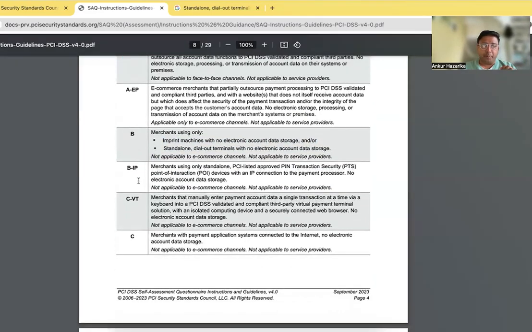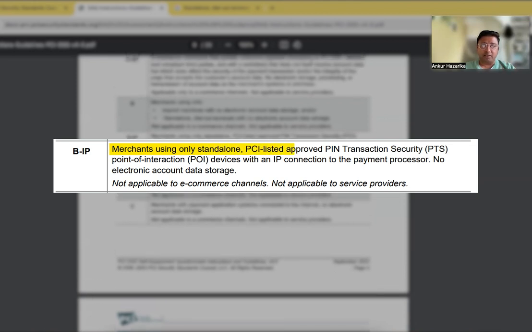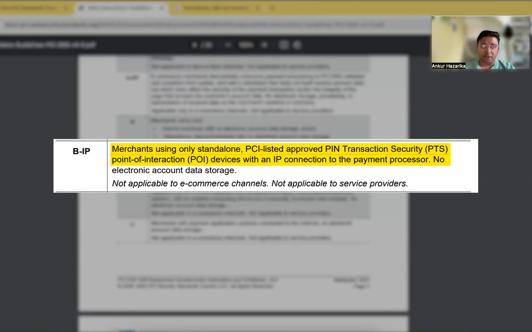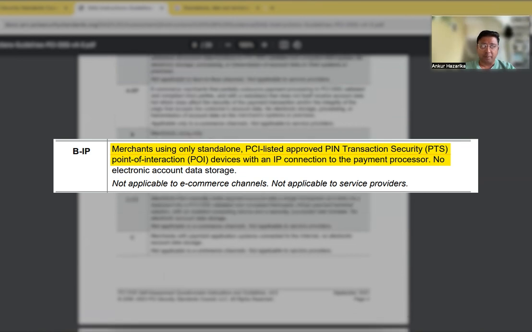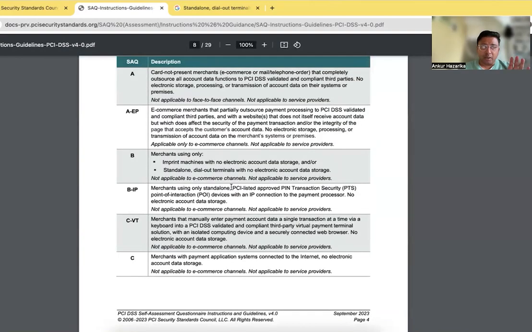So for B-IP, merchants using only standalone PCI listed approved PIN transaction security, PTS, point of interaction, POI devices with an IP connection to the payment processor, no electronic account data storage. Now, we'll go over how to find out these PCI listed PTS point of interaction devices. I can try to find out here, but I wanted to do separate videos.